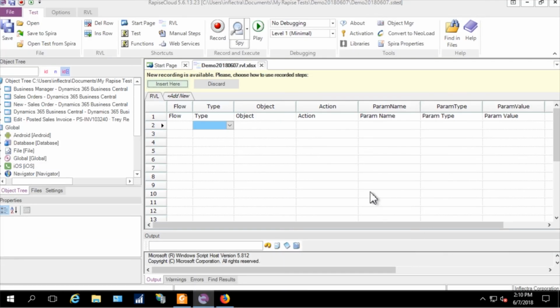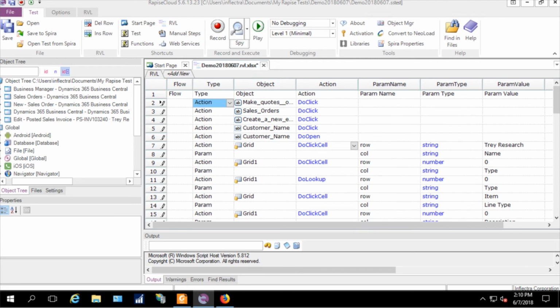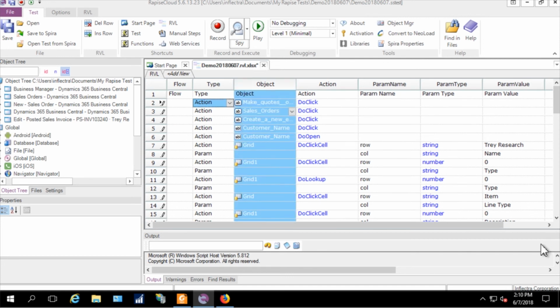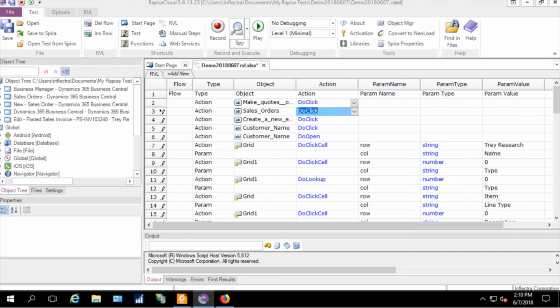And here I am inserting new steps into the RVL spreadsheet. And here you can see all the steps in the RVL spreadsheet. It's pretty simple to understand. In the object column, you can see names of objects captured during recording. In the action column, you can see actions that should be performed over the object. And if an action requires some parameters, then you can specify parameter values as well.